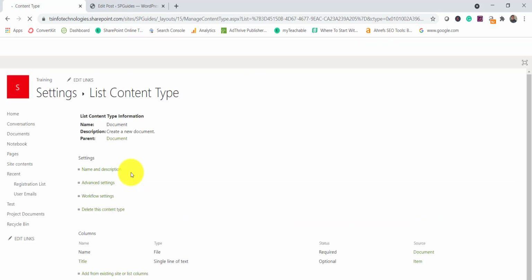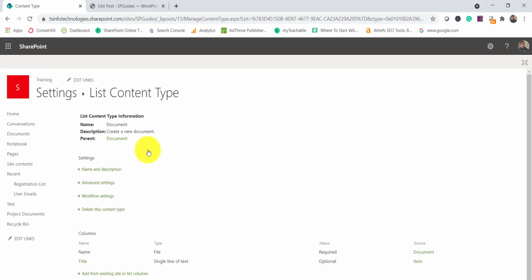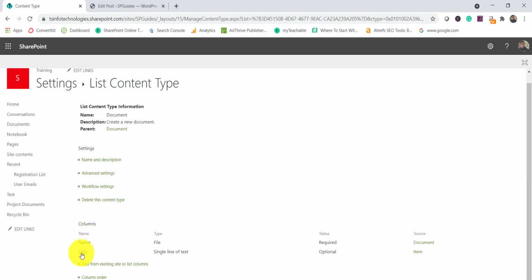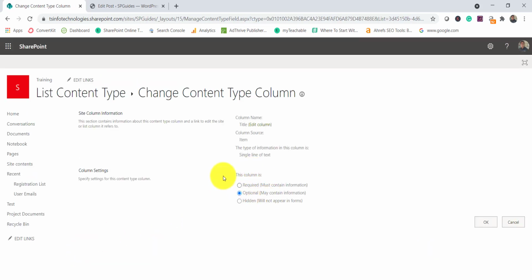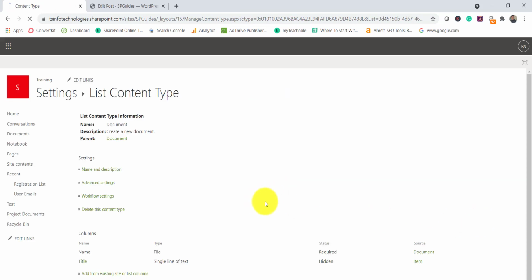If it is a list, then the content type will be item, and from there you can see there is a title column. And if you click over here, you can see by default, in the case of a library, since it's a library, it's optional. If you want to make it mandatory, you can click over here, you can set this option. If you want to hide it, so it will not appear in the forms, you can click on OK. So it will become hidden.